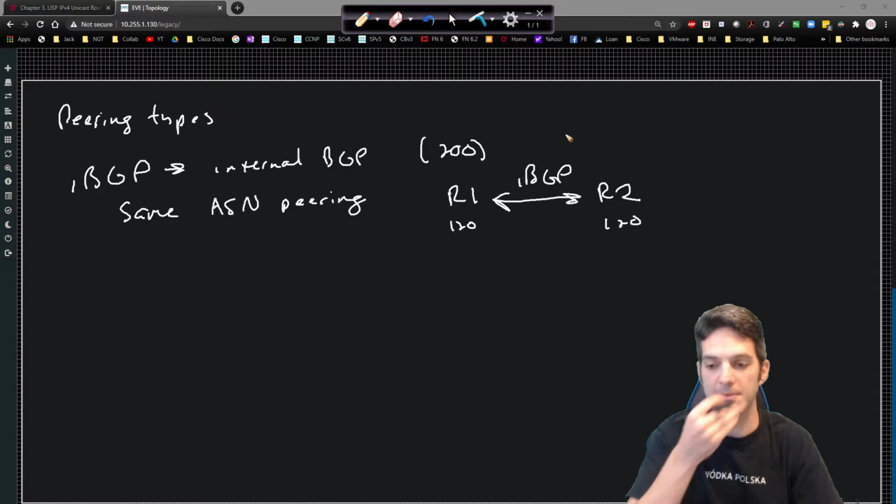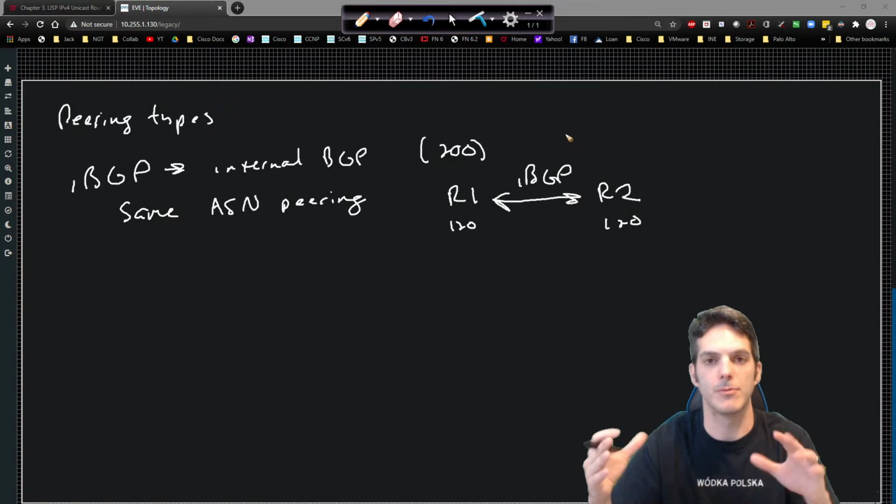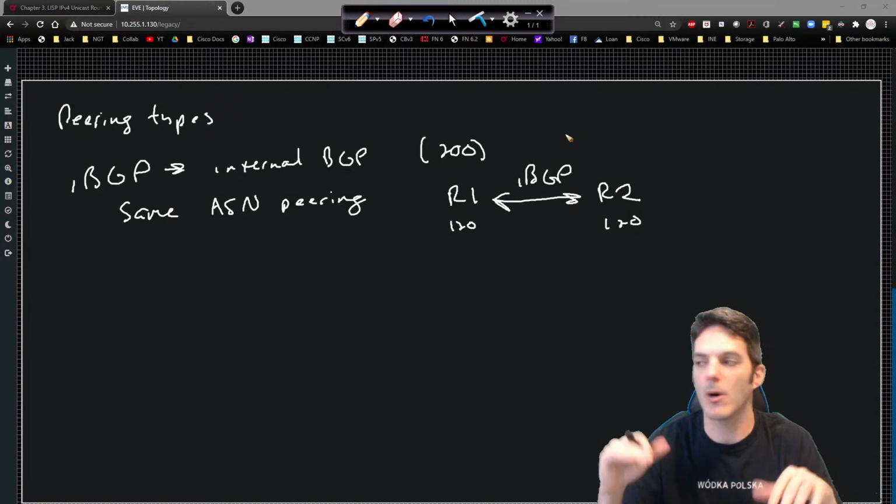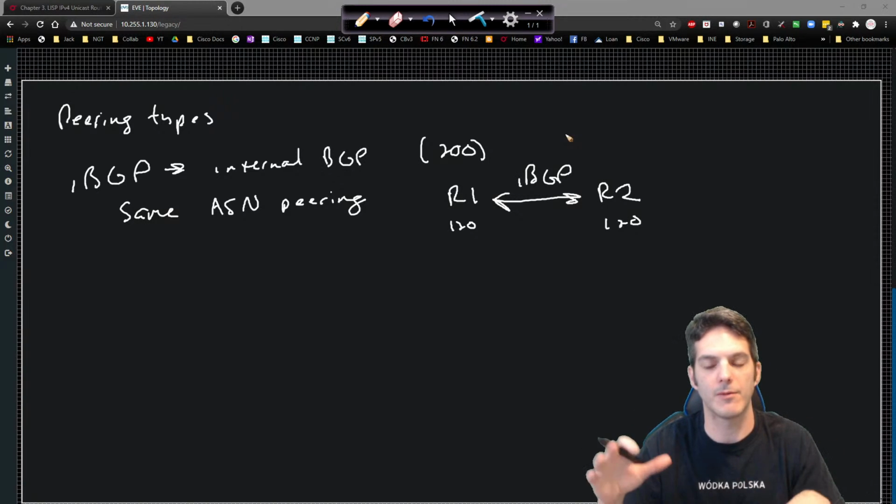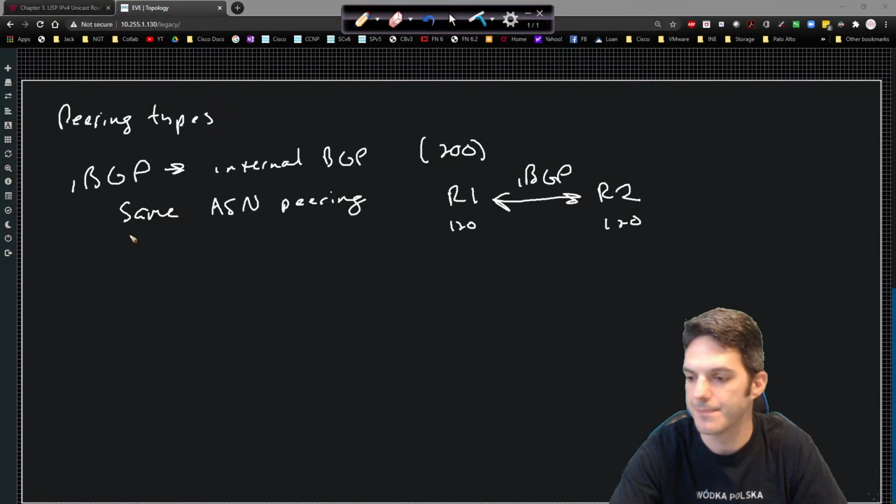This is very common if you want to do BGP as your overarching routing protocol. This is a very common thing to do. There's a couple different ways to pull that off, and we'll talk about those here in a few minutes.